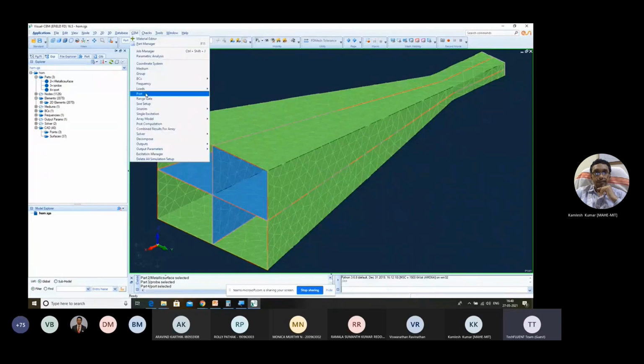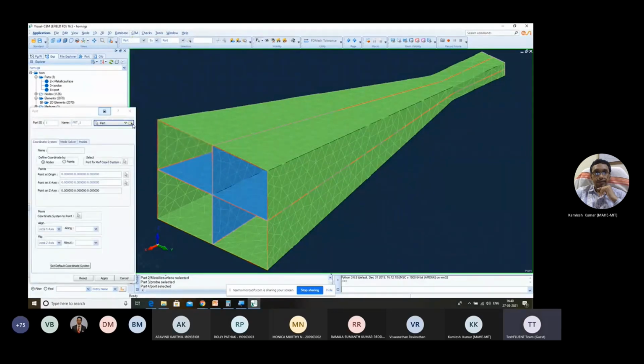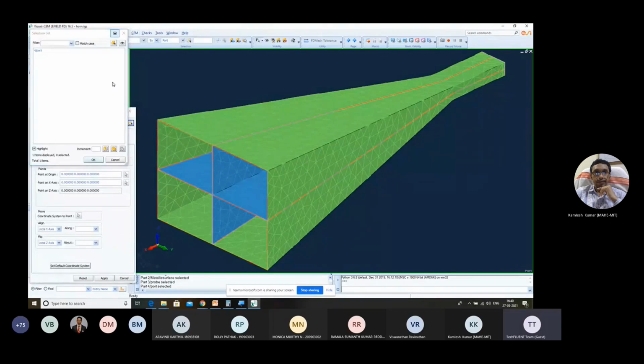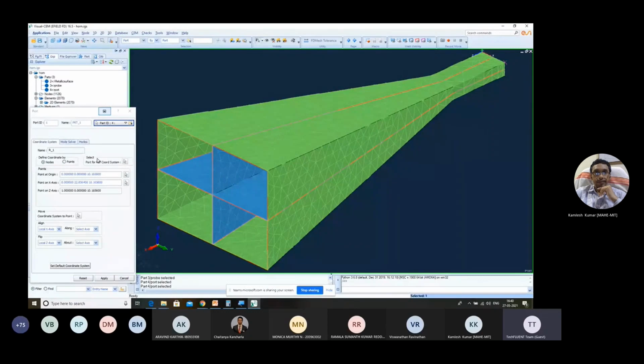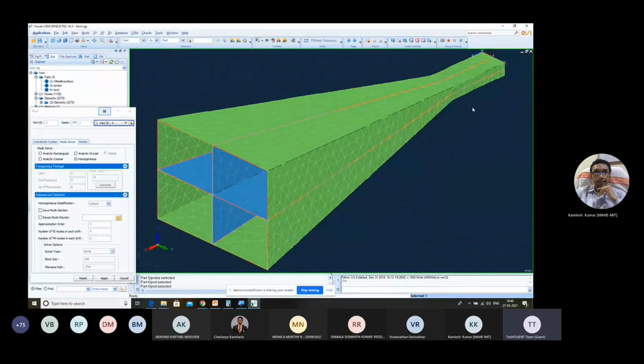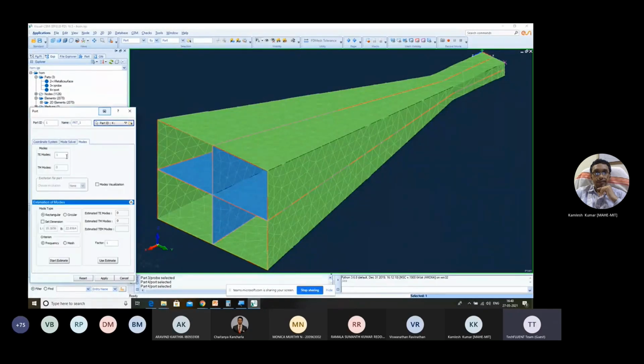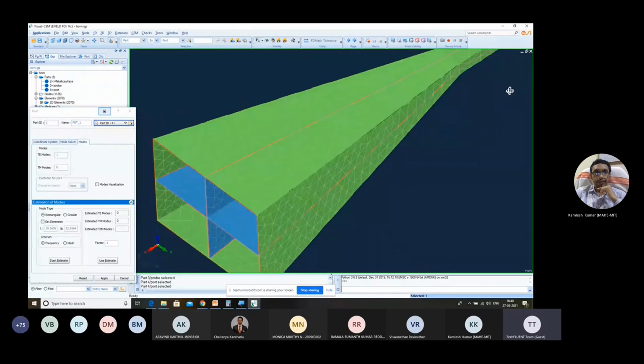Now we can go with port. So select port, click here. Automatically whatever port you have created with the rectangular box will be highlighted. This is one good feature. Whichever ports you have selected in your design, automatically those ports will be selected. Select your port, go to OK and go to mode solver. In mode solver, since you're going with the rectangular mode solving here, go with analytical rectangular and then the mode will be TE10 mode by default.